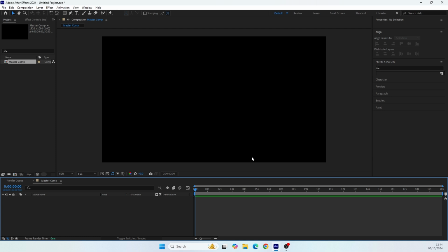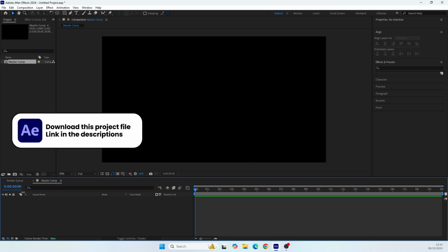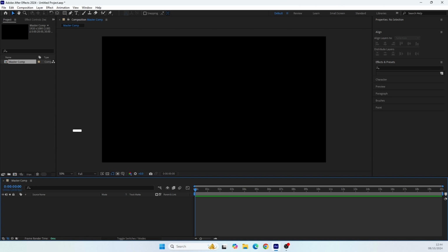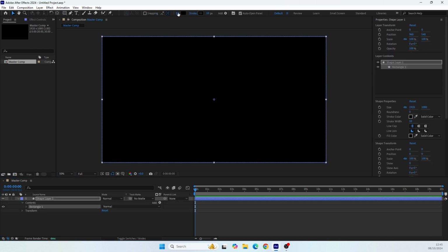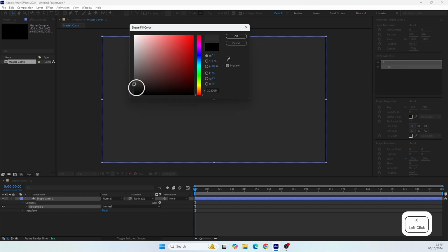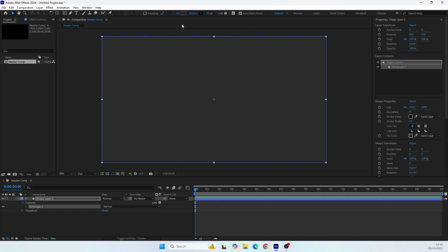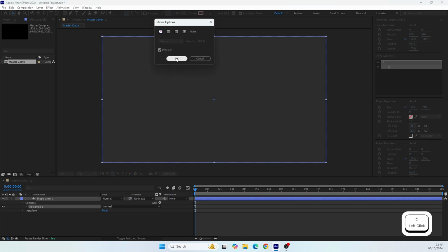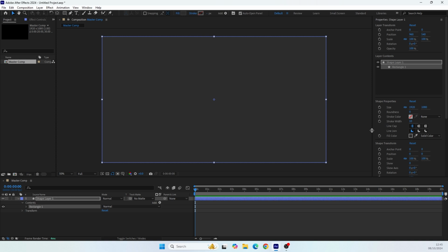Alright, back to the tutorial. Let me close this panel real quick. And now let's create our first shape, and we will do it by double clicking on the rectangle tool. Now let's turn on the fill color for the shape and set the color to a dark gray, something like this. Then let's turn off the stroke. You can leave it if you want, it doesn't matter. And finally let's set the roundness for the shape to, let's say, 100.